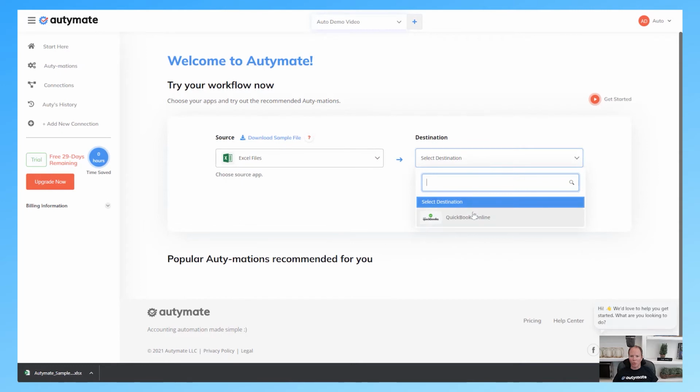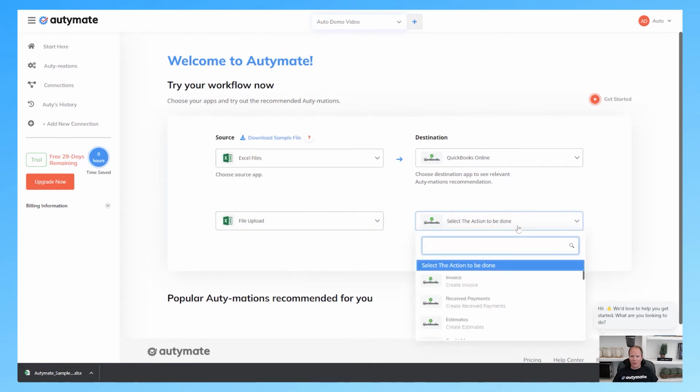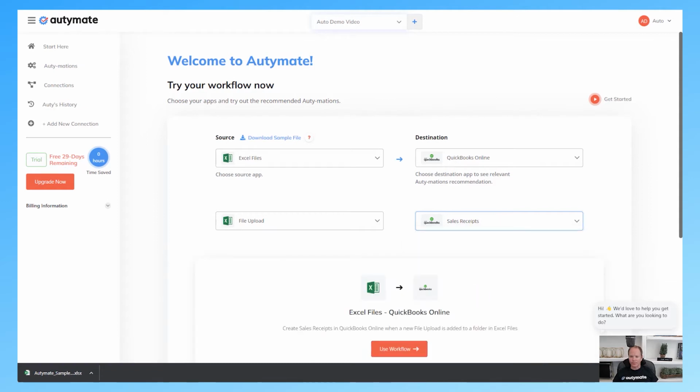And we're going to go to QuickBooks Online. We're also going to say when the file is uploaded, so that's the event that triggers the integration run. We're going to be able to reuse this every time for Jim's file. And we're going to type in sales receipt right here.